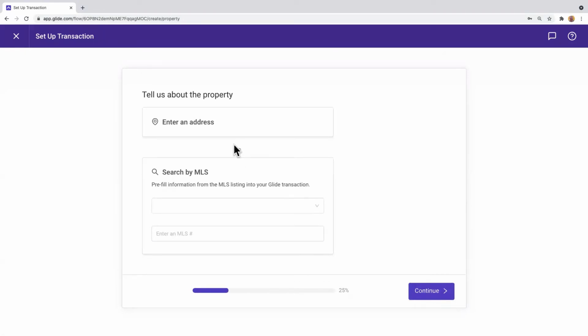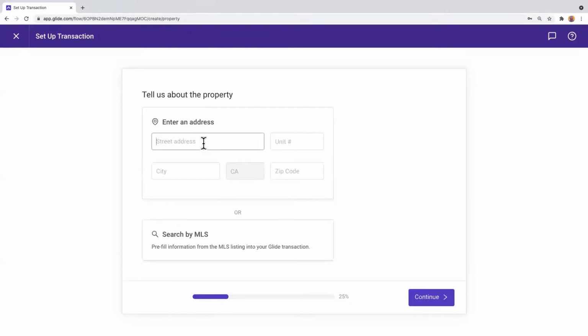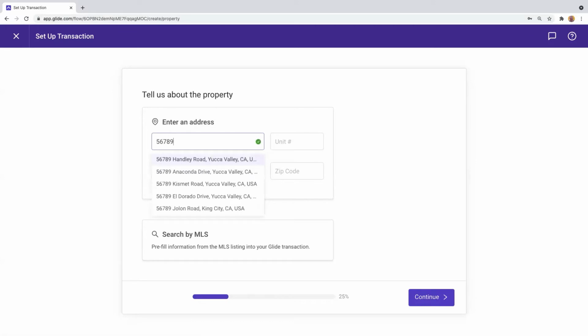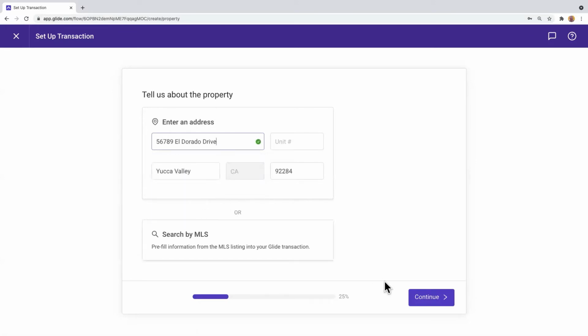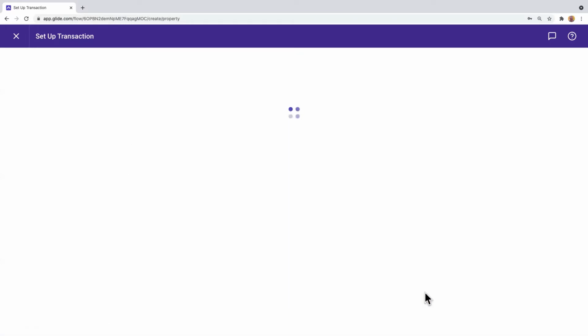You do also have the option to enter an address manually. And if I enter an address here, make my selection, let's say it's going to be El Dorado Drive, then I'll select continue on the bottom right.